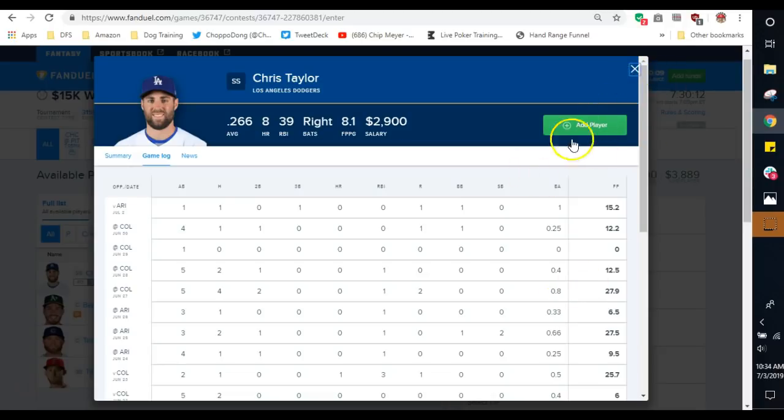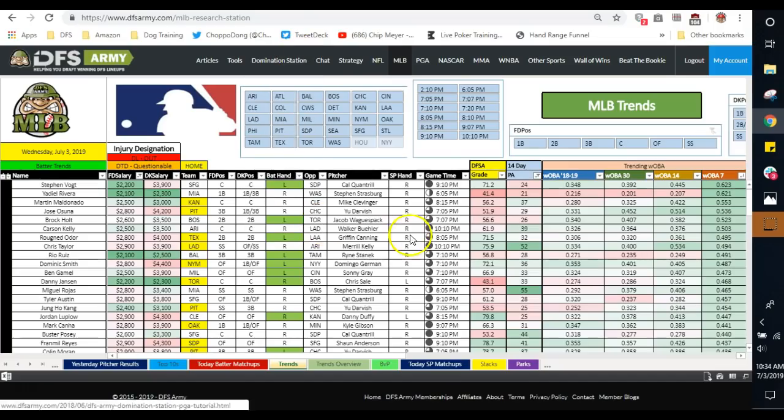The best way to do this, and I'll just leave it at that, is to run over here into the research station, use the DFSA grades, use the trending wOBA tabs, start writing these, use your filters for these deeper value plays, and then just go sifting through, find some of these hot guys and go clicking through their game logs and see who's been bringing 8 to 10 points consistently.